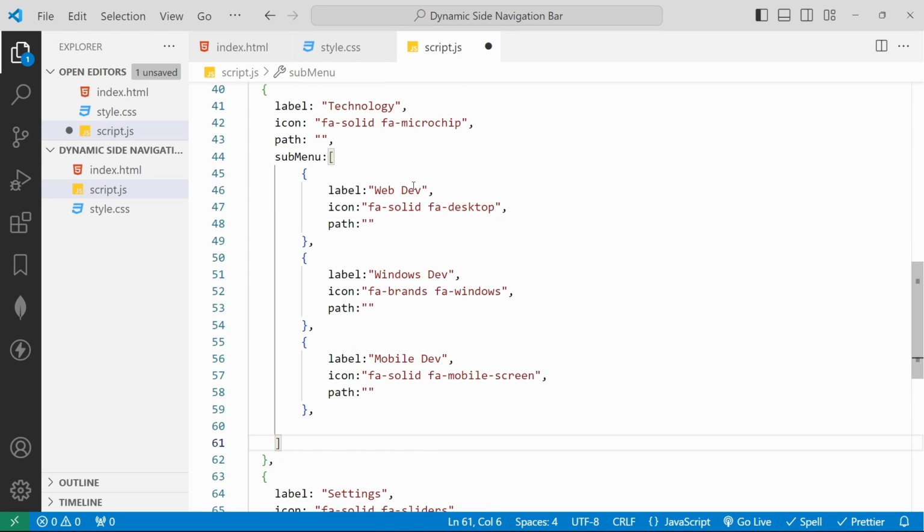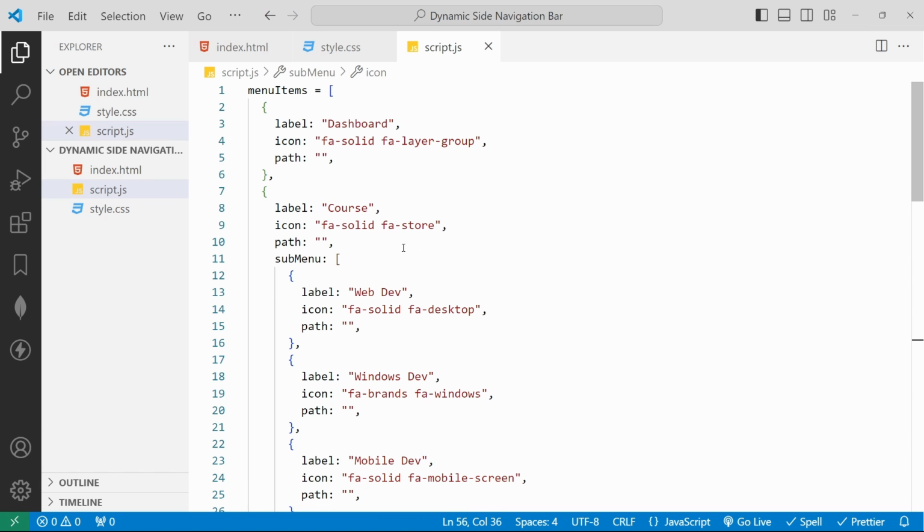Now for the technology, I will mention first technology as JavaScript, and then I will change the value to brands of icons with FA.js, and then second one as React with FA brands of React, and then third label as Angular, and then FA brands of FA Angular. If I save, let us see our object in the browser.